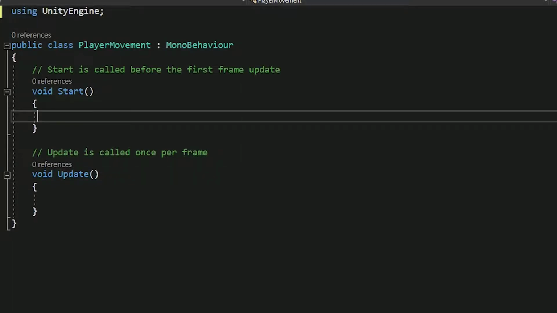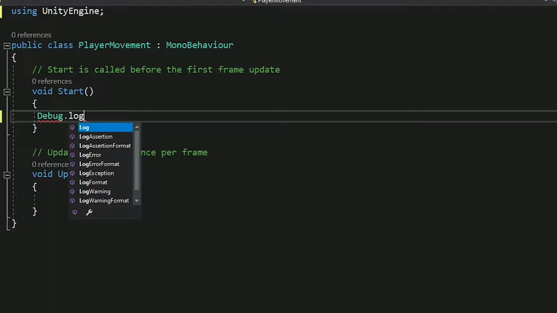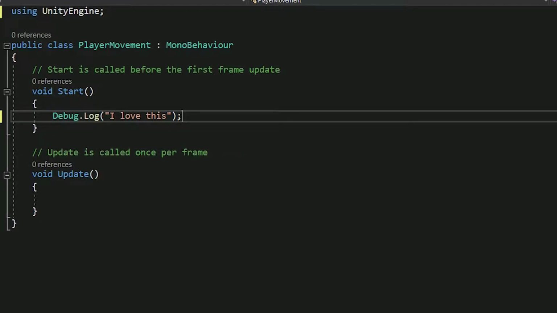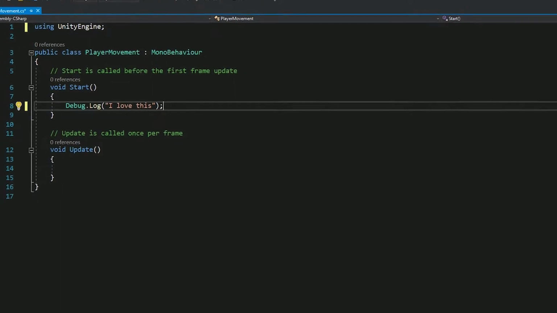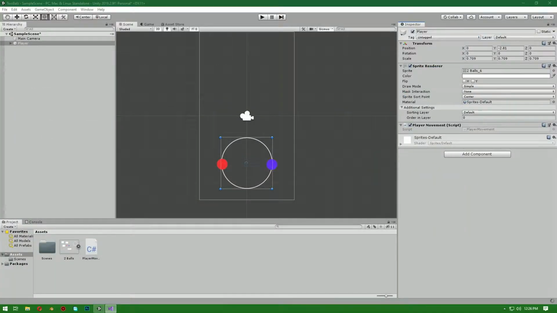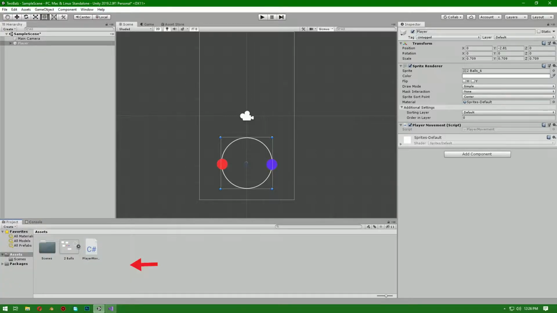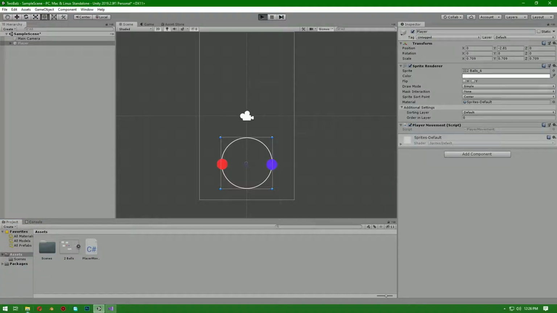I'll show you an example. You can follow along, write Debug. When you see the name, just press tab, Debug.Log, press tab, and then inside the quotations, write I love this, maybe. So now we have made this code. Let's just save it, and when you go here to your console, if you don't have the console, no problem, it will be here. If you press that, the console will appear.